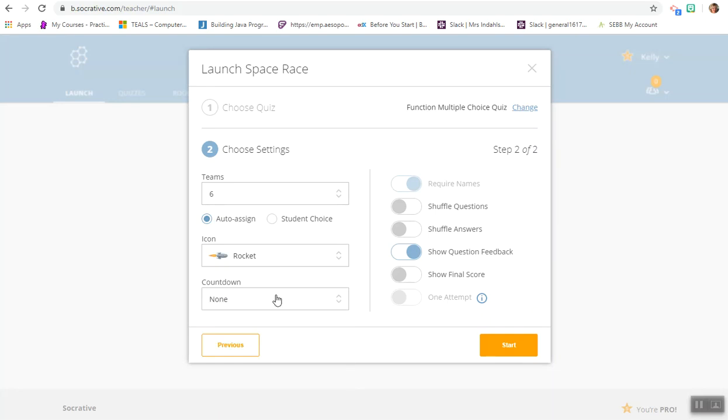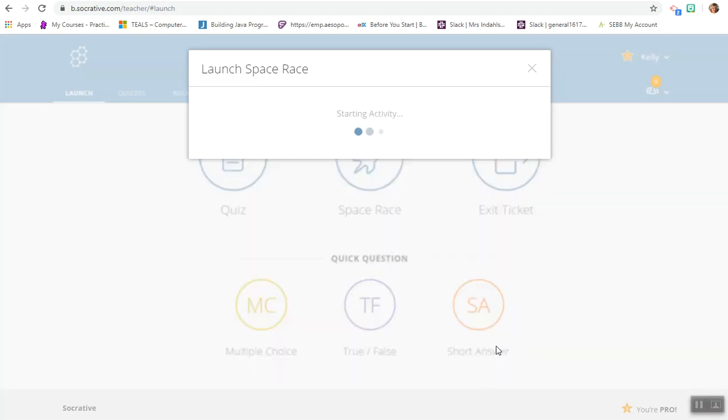I don't usually do a countdown. You can do a countdown, but I don't usually do that. I like to shuffle the questions and I like to shuffle the answers. That way when kids are on different teams that are auto-selected, they don't know who is on what teams, and they just have to focus on the questions that are in front of them. And then I just hit start.